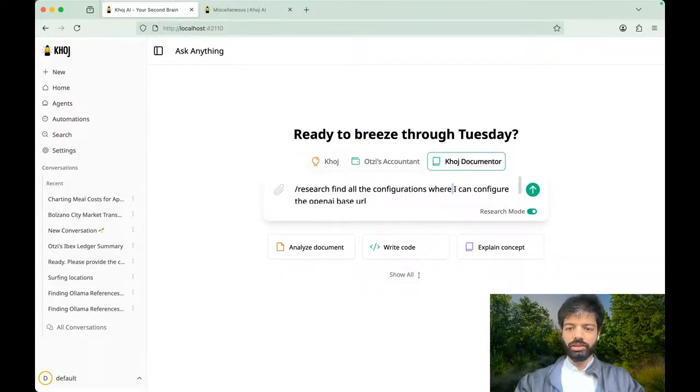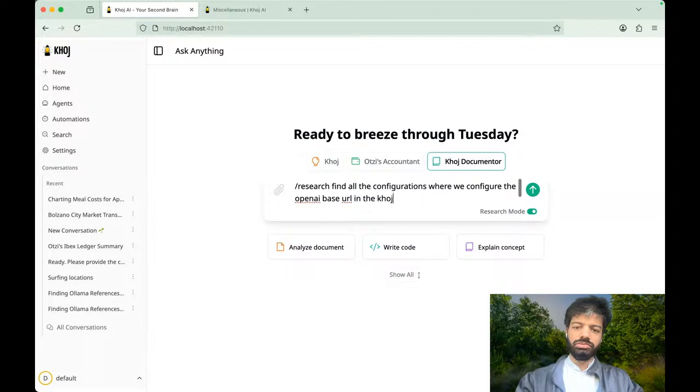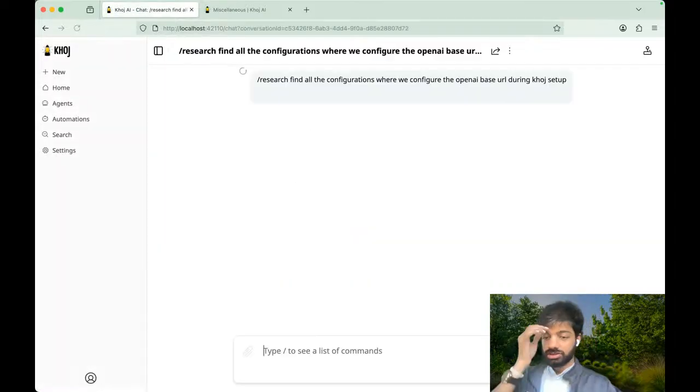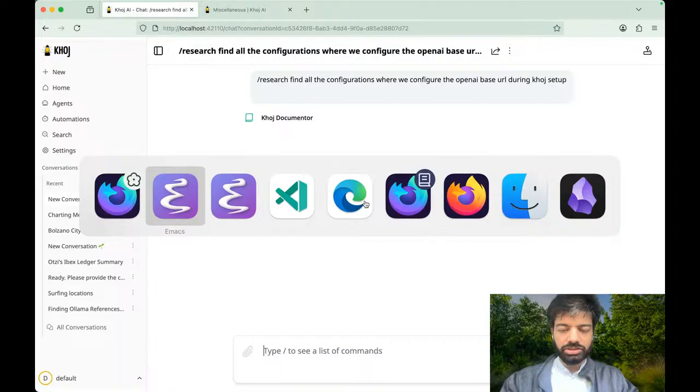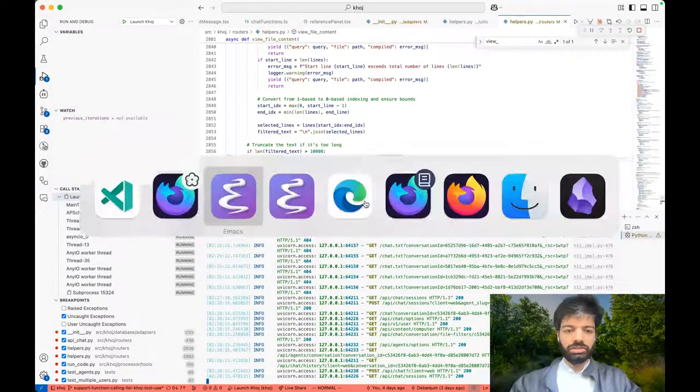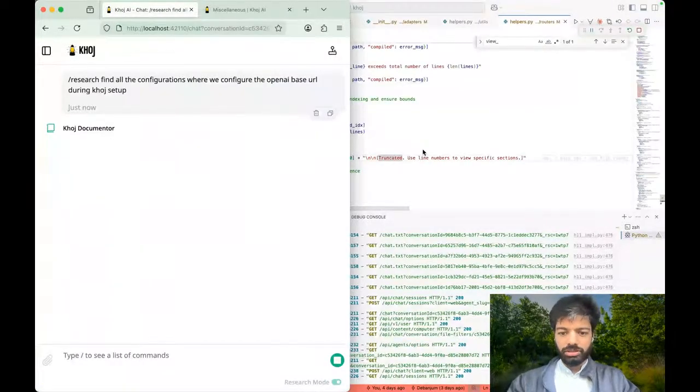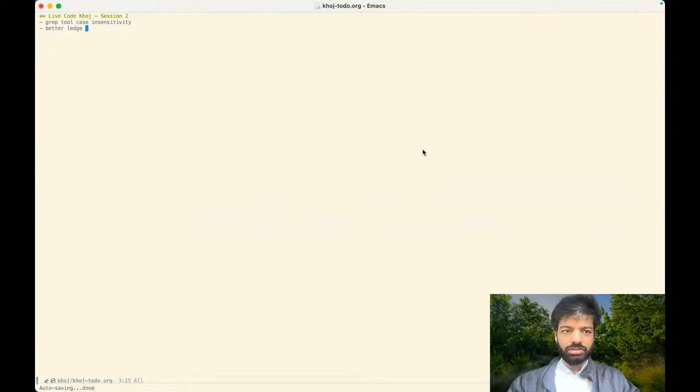Configurations where we configure the OpenAI base URL during code setup. I think this is good enough. Okay, this is good enough. Let's see what Khoj does on that. But while Khoj is going about doing its thing, I can keep it on the side here.